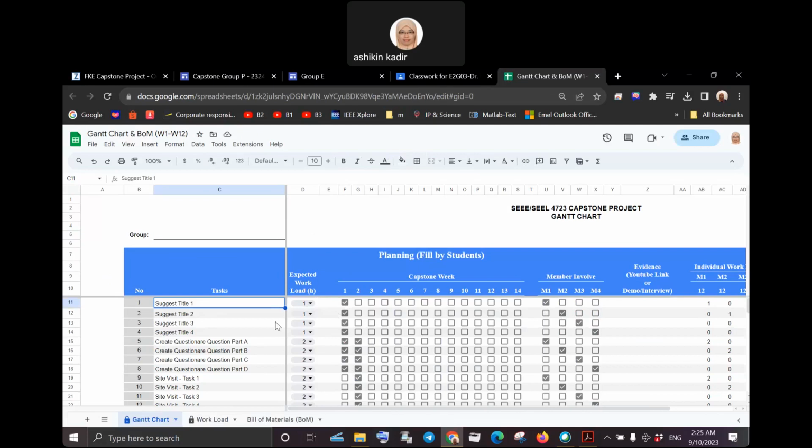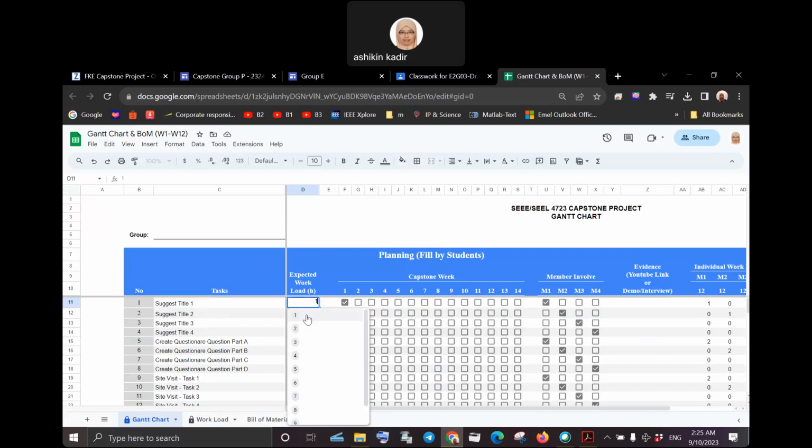We try this. So for example, task number 1, M1 contributes within 1 hour. You just put 1 hour. Or you contribute 4 hours, so you just put 4 hours. It depends on what is the task assigned for each member according to the week.